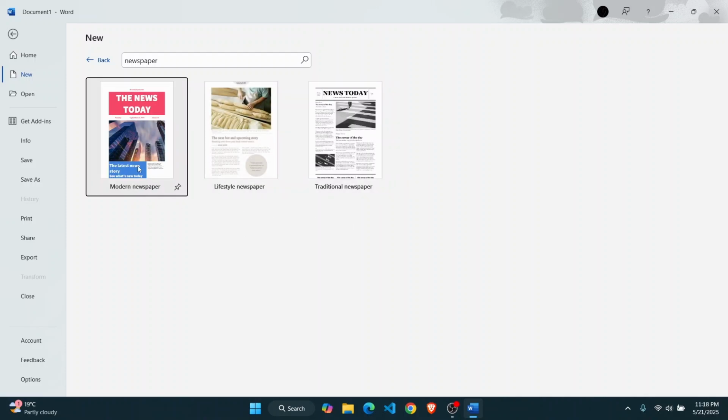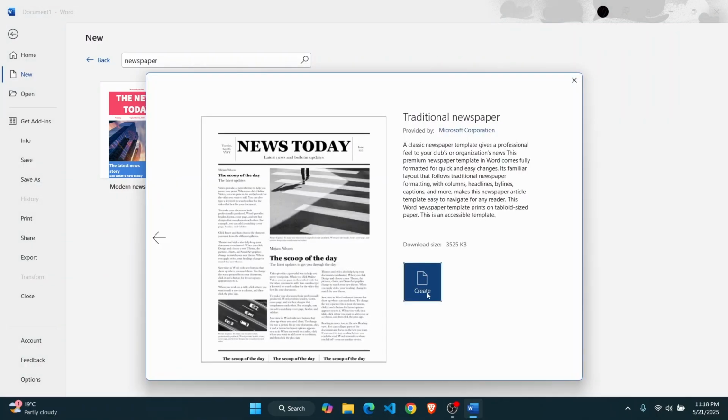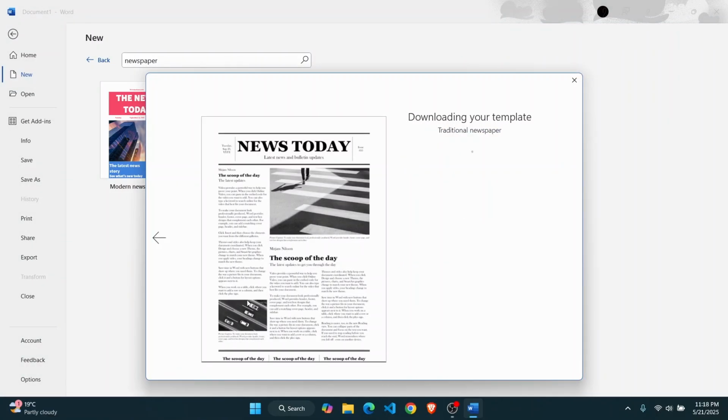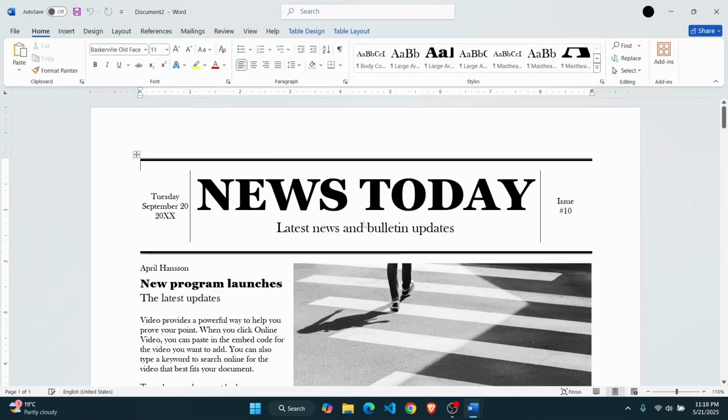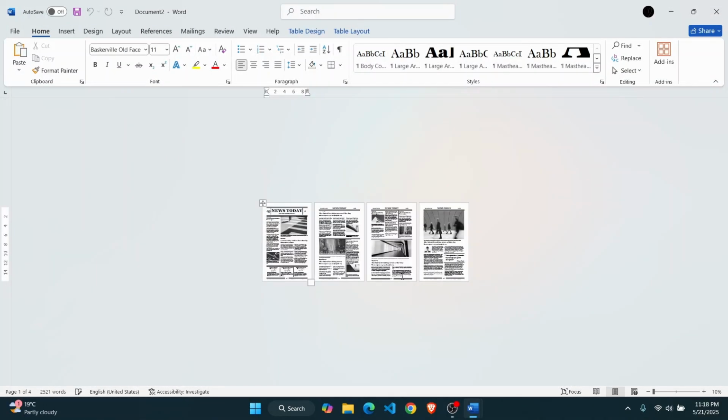So if you want a modern newspaper with different color schemes, you could choose this one. Or if you want a traditional black and white template, you can choose the traditional newspaper. I'm just going to click on this and then click on create. So it will now import the template to your Word document. Now you can make edits to this.